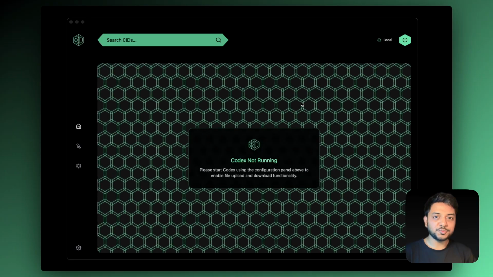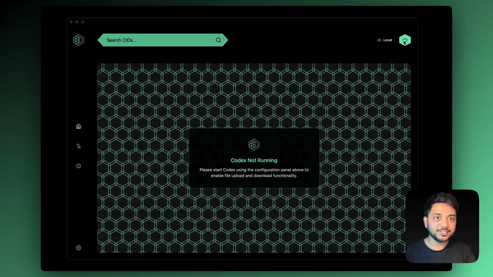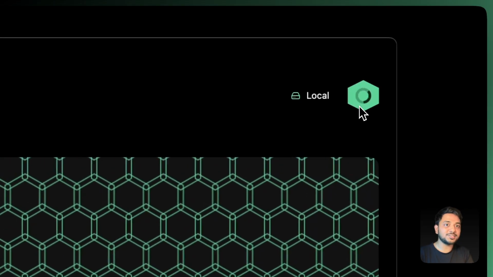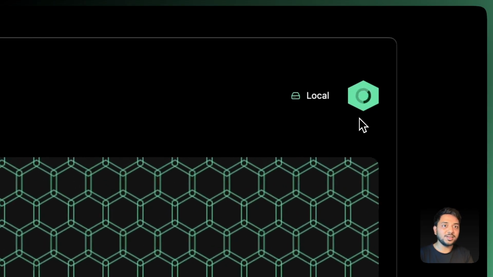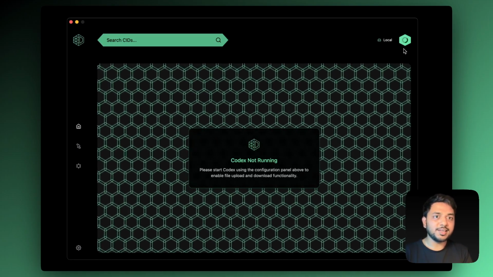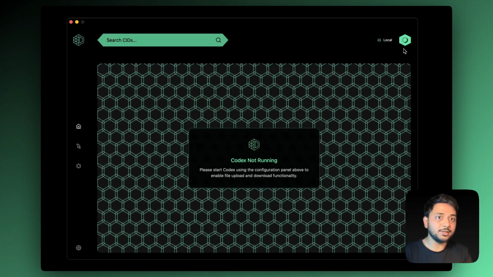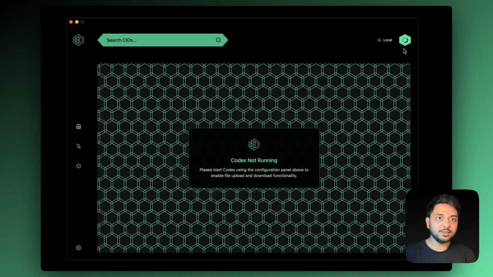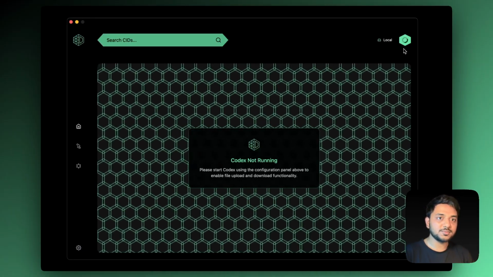All right, so here's the exciting part. Let me press the power button on the top right, which should start a Codex node in a matter of a few seconds. And it usually takes a bit of time on your first run, but you should have it up and running in a few moments.